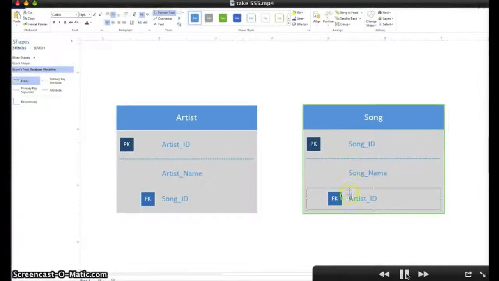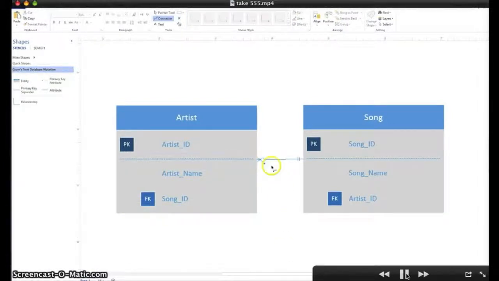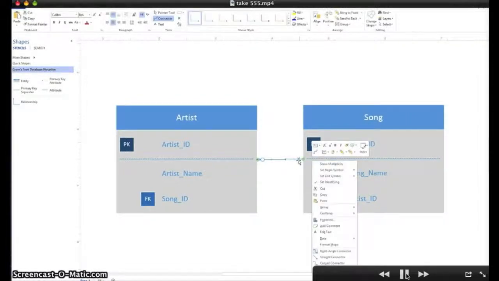You can do this by going to the top and clicking on connector. And then you are going to draw a line between the two tables. And what you will notice is that the software automatically gives you a cardinality. However, that's not what we want just because of our example. So you can right click on one of the cardinalities to switch it. For this particular one, click on Set End Symbol. And then we want 0 or more.